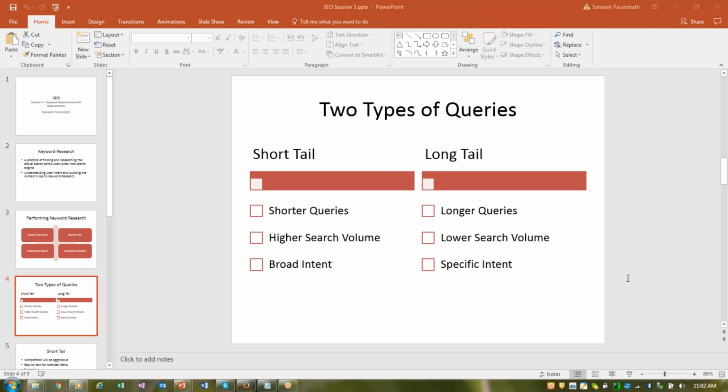So the effort and money that you put on optimizing against short tail queries would be wasted. Now coming to long tail queries, what happens is that you specifically know the customer. You are able to decide whether the customer would buy your product or not.